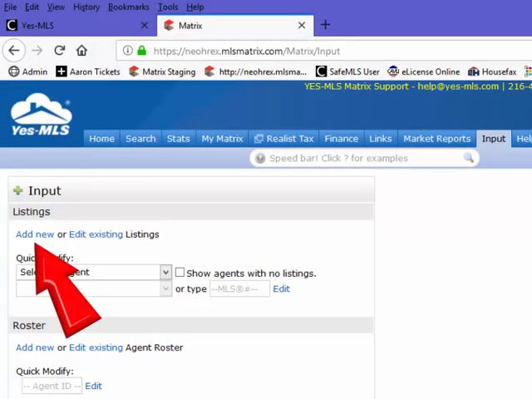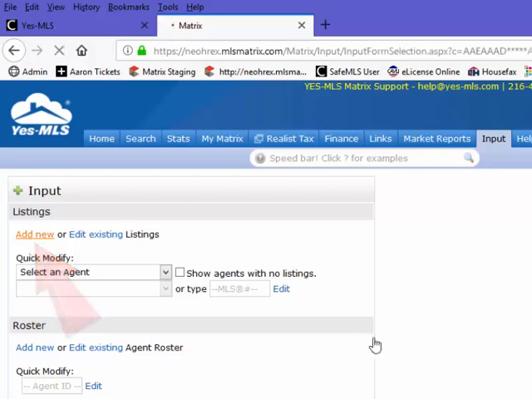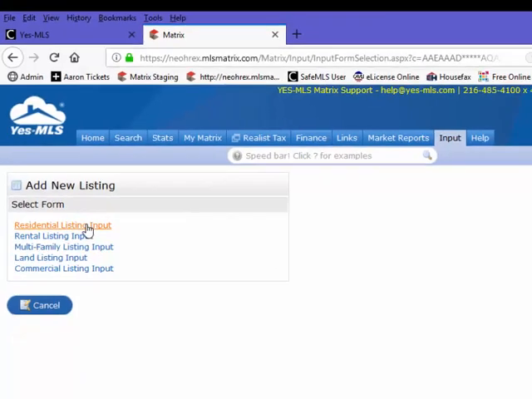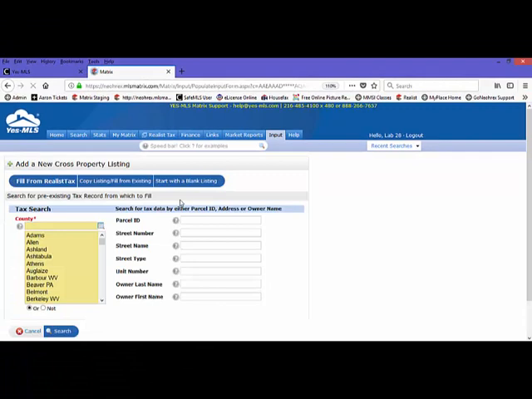Let's go ahead and add a new listing. It is important to select the correct property type on this screen. Should you choose the incorrect property type, you are not able to go into that listing and switch that once it's saved. So do make sure that you pay close attention and select the correct property type before getting started in entering your listing. In our example, we're going to use a residential property type.